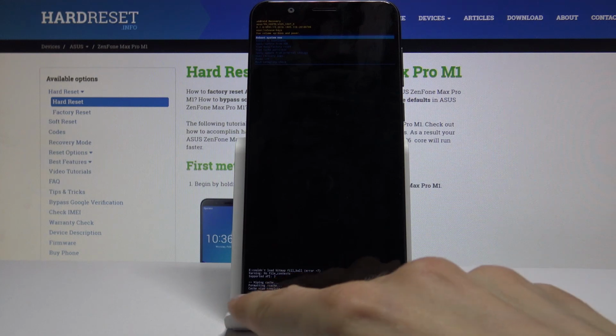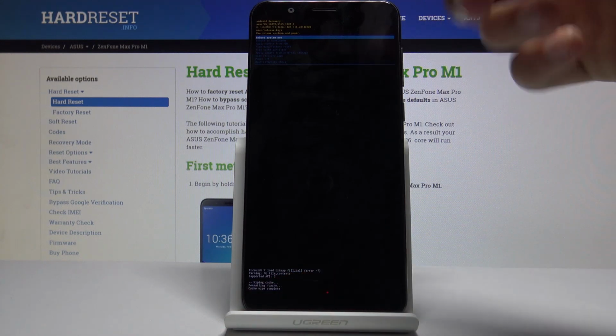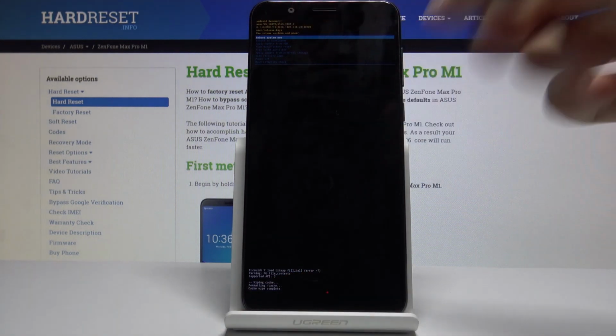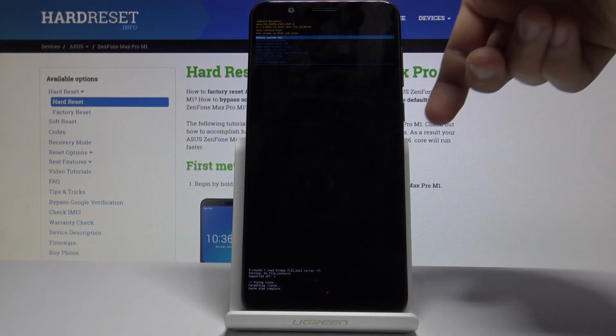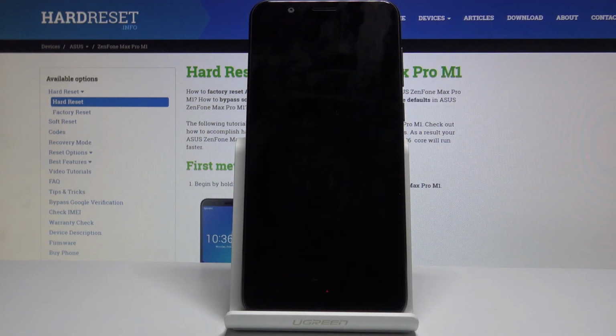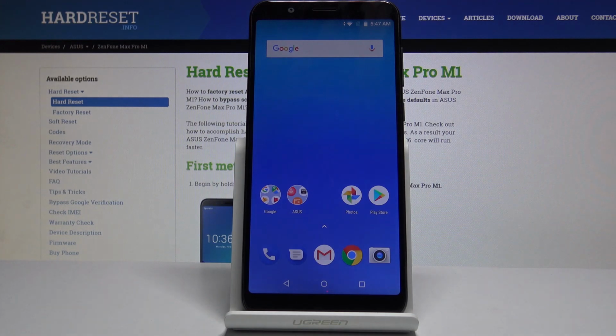You get a quick little message right here, cache wipe complete, and reboot system now should be selected by default, so you can then press the power key and reboot back into the normal Android system. And as you can see, we're back in the Android system. So that is how you would wipe cache.